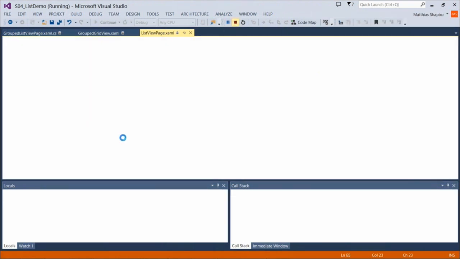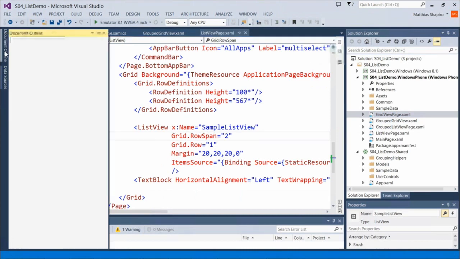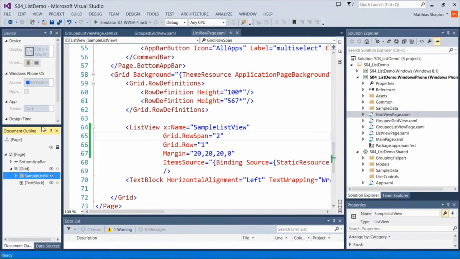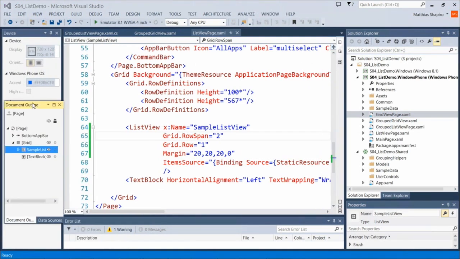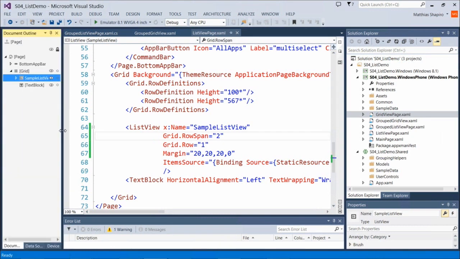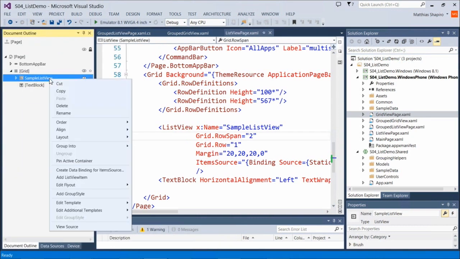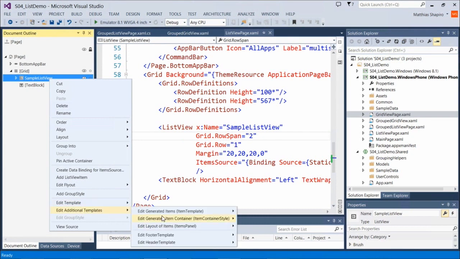So let's stop that, and let's go ahead and open up our document outline. There we go. We're going to right-click on our sample list view, edit additional templates, edit the item template. So you see all the templates that I've been talking about. They're actually right there. We can discover it just by right-clicking and walking through this.